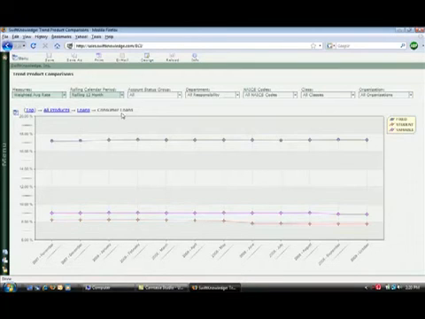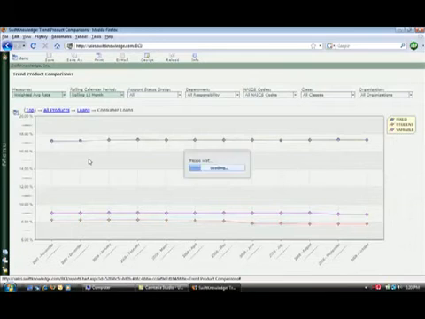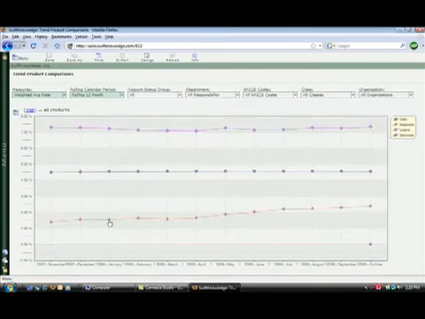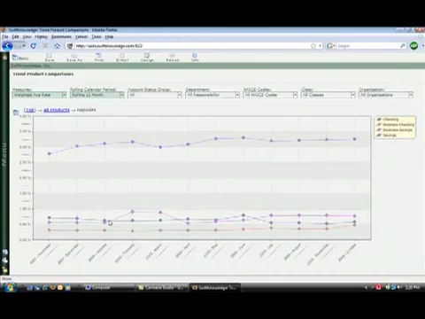I have sort of a breadcrumb trail here that lets me jump up one level or two levels, or as high up as I want, and then navigate back down another path.